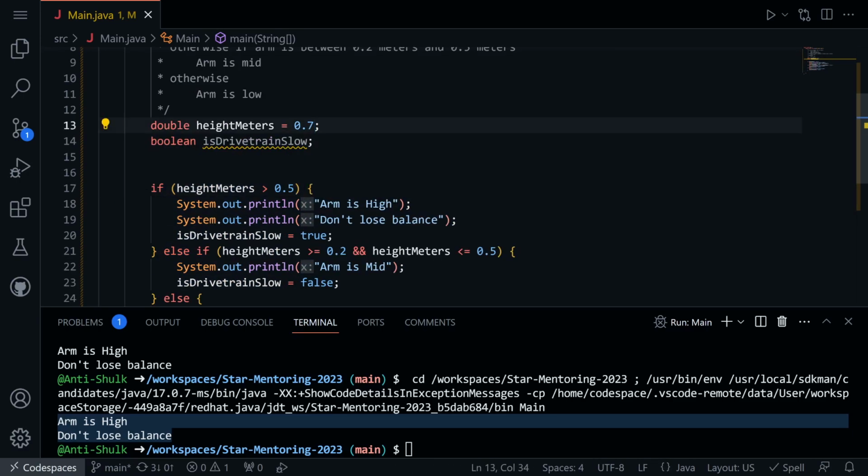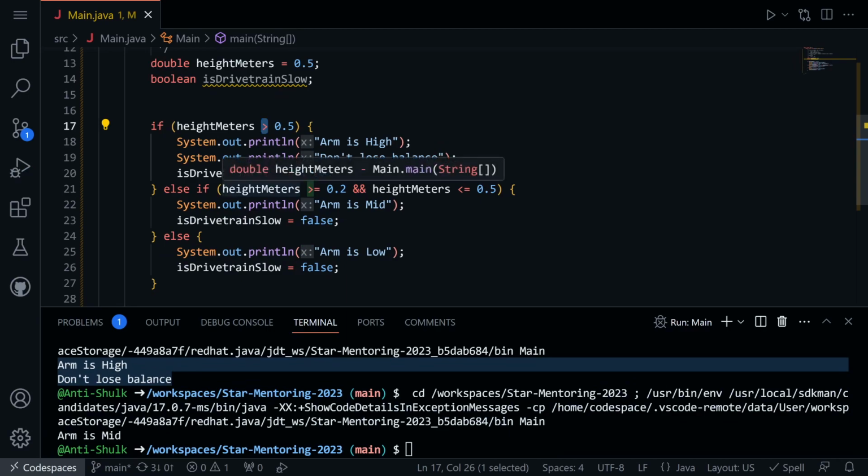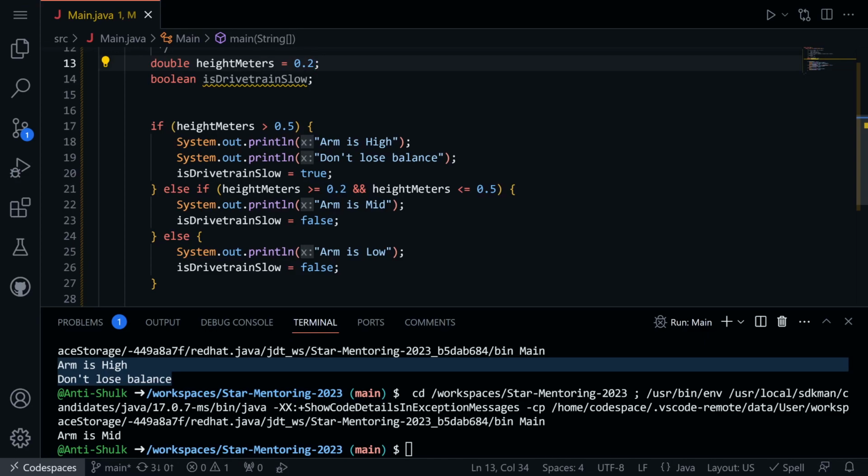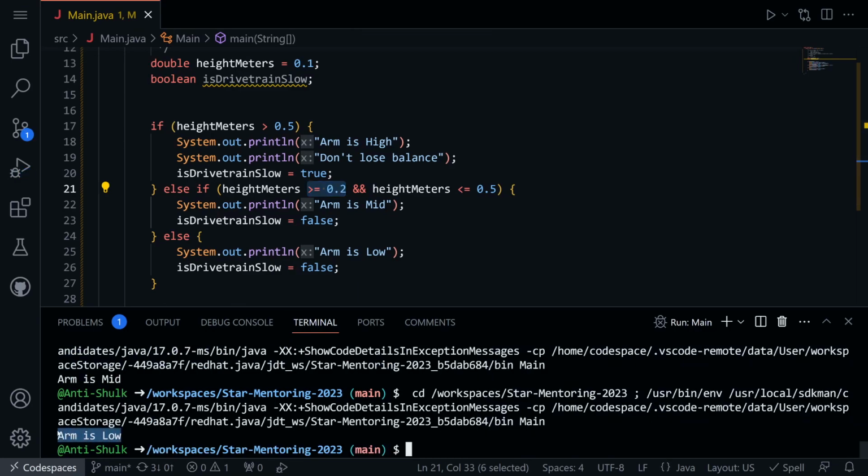Same thing, what if this was 0.5? Let's see what happens. 0.5 is not greater than 0.5, so it's going to go to the next condition, and it's going to be like, okay, so arm is mid, and the drivetrain is not going to be slow. And then if we do a lower number, say 0.2, let's actually do 0.1, because 0.2 is going to fall under this condition. So 0.1, and that's going to say arm is low.